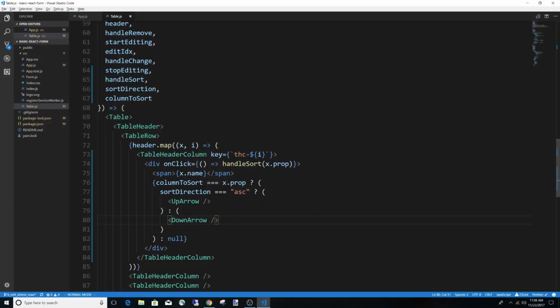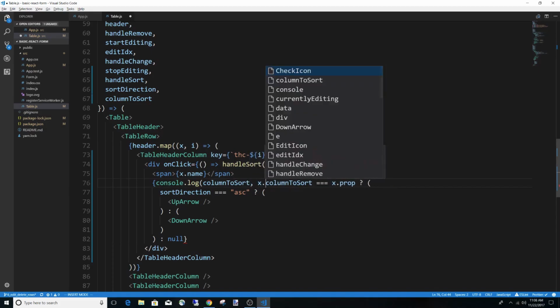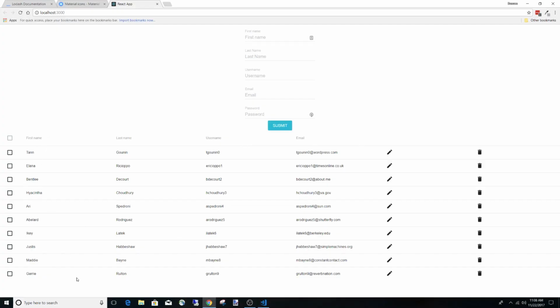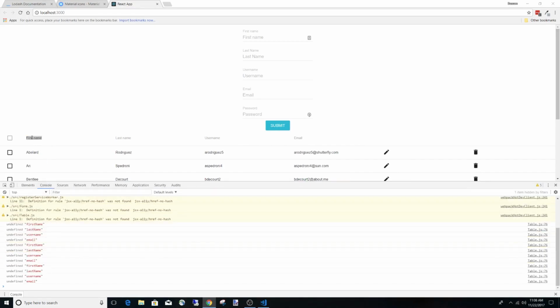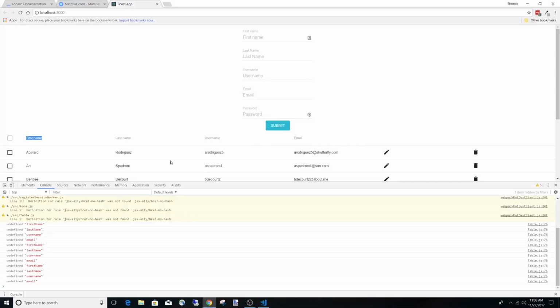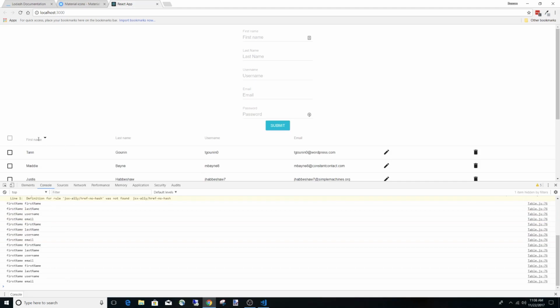All right, that did not work. So here what I'm gonna do is I'm just gonna console.log column to sort and x.prop to see what we're doing wrong. And if I do an or, it'll also evaluate this conditional. Okay, so always undefined. Looks like I just passed in column to sort wrong. Column to sort, yep, this should be state. There we go. All right, cool. So now we see a little arrow pop up.